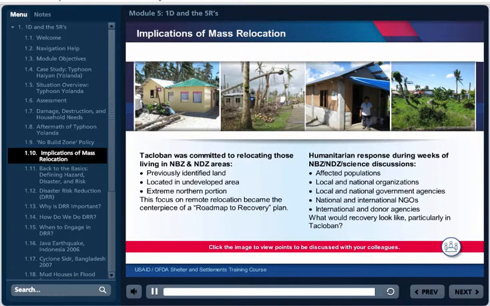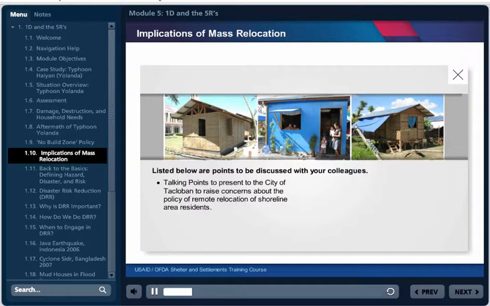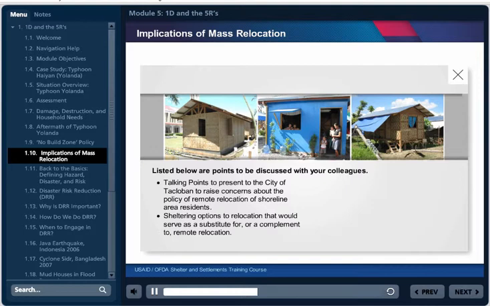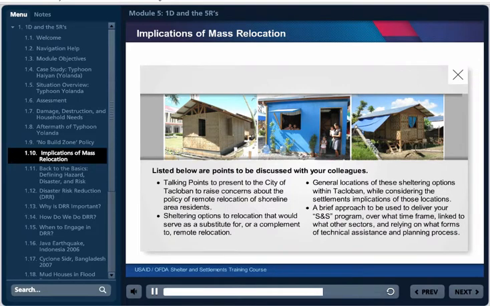Click the image to view points to be discussed with your colleagues. Listed below are points to be discussed with your colleagues. Talking points to present to the city of Tacloban to raise concerns about the policy of remote relocation of shoreline area residents, sheltering options to relocation that would serve as a substitute for or a complement to remote relocation. General locations of these sheltering options within Tacloban, while considering the settlement implications of those locations, and a brief approach to be used to deliver your S&S program over what time frame, linked to what other sectors, and relying on what forms of technical assistance and planning process.